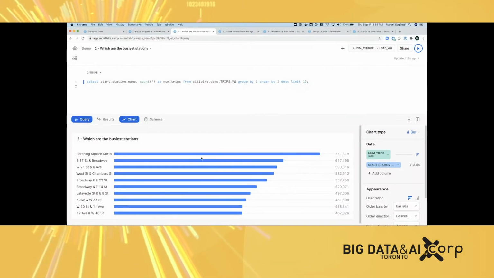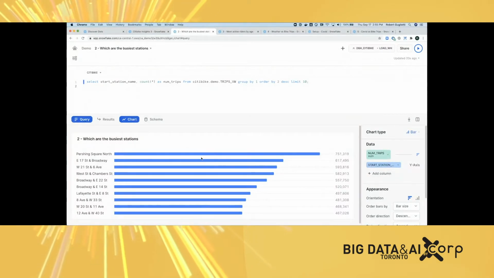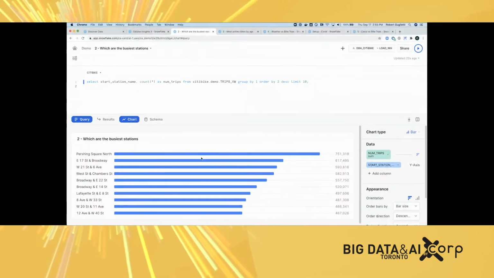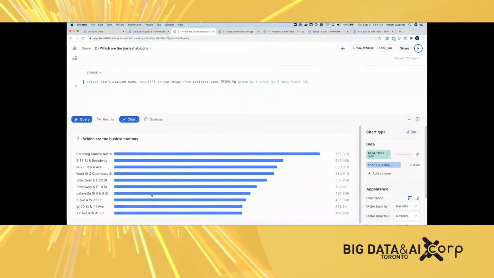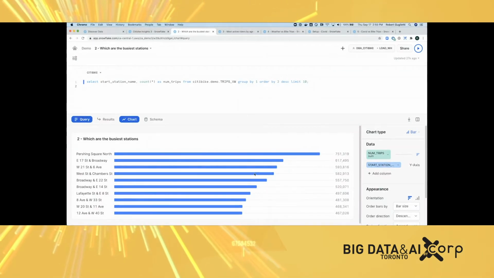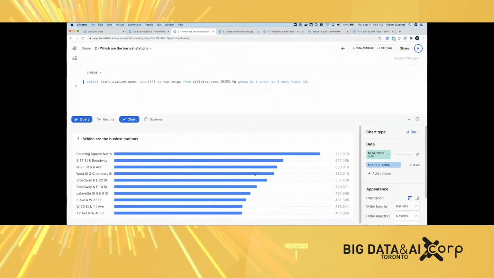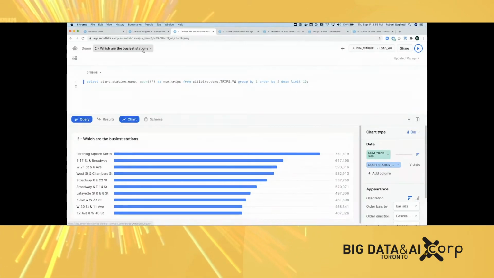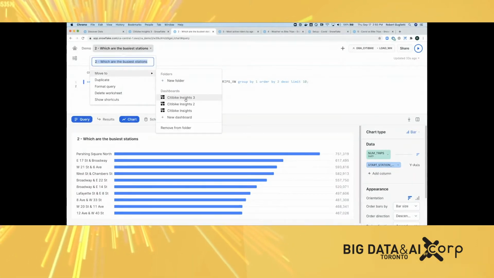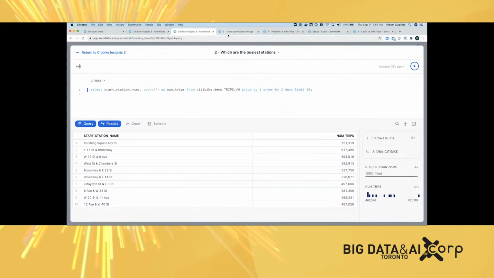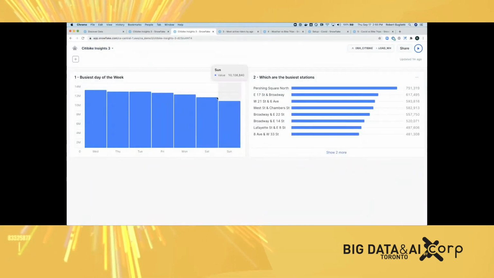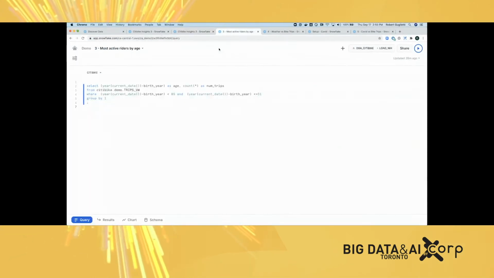So obviously, as we maintain the bikes and move bikes around, we want to make sure that these top 10 stations have enough bikes to manage the expected demand that we've seen over time. So this is great. I'm going to, again, add this to our City Bike Insight Dashboard 3. And we'll just take a quick look. And yeah, we got our two KPIs there now.